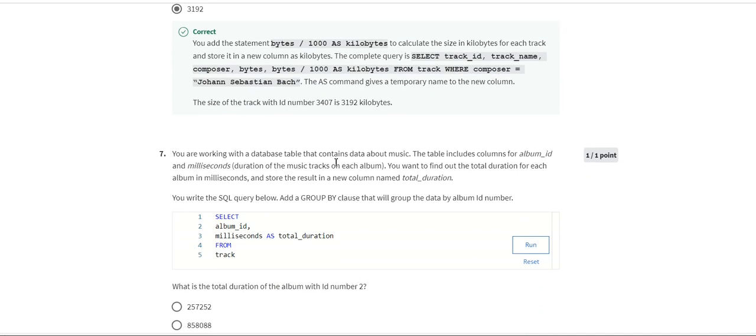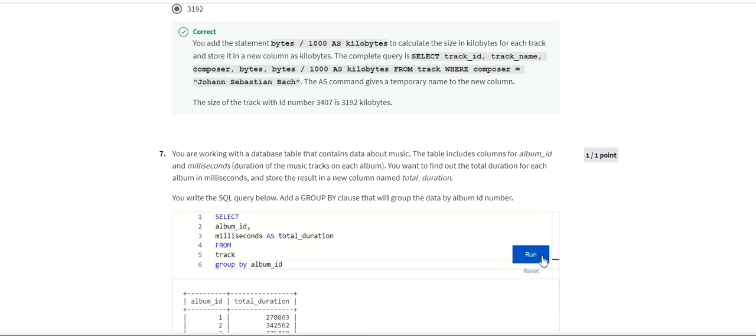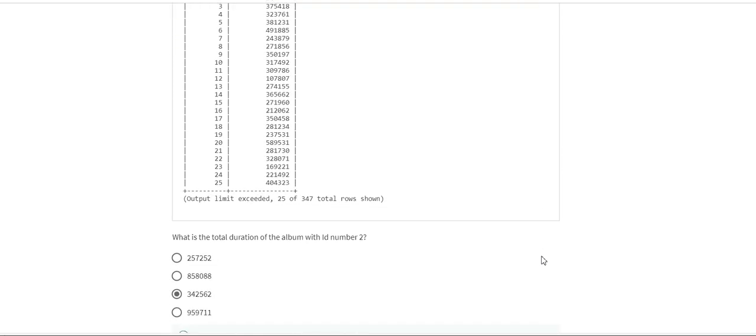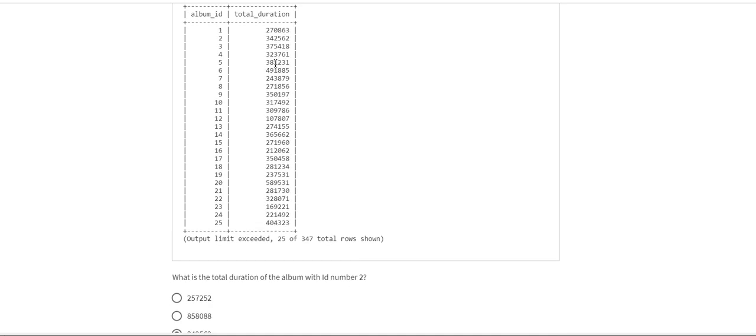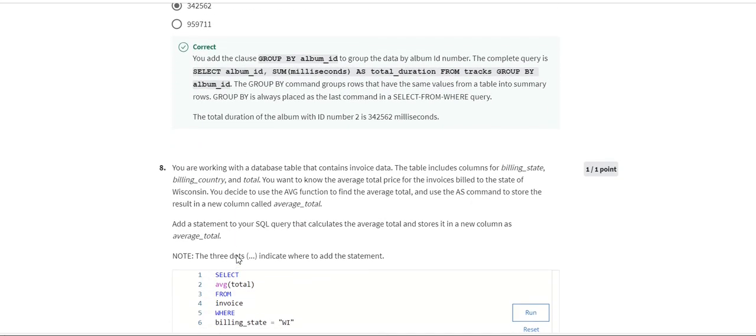Seventh: you are working with a database table that contains data about music. You write the SQL query below and add a GROUP BY clause that will group the data by album ID number. So GROUP BY album ID. When we run it, it has grouped the album ID durations. So what is the total duration of album ID number 2? For number 2 we have 342562. That is the correct answer.